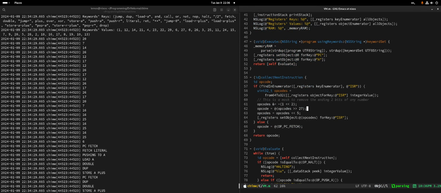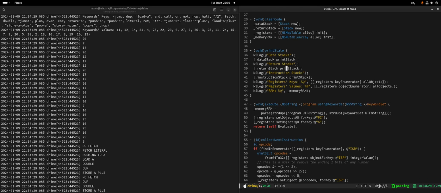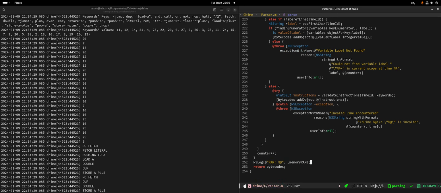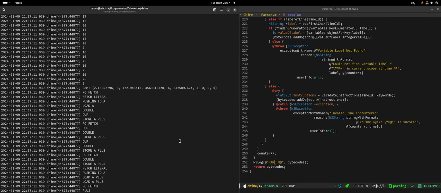In VM.m there is something like a print state. Yes, I remember that. That's a print stack though. Oh, but the stack has a mutable array inside of it, so that should be fine. So byte codes, and then instead of RAM, actually, I'm gonna maintain it as RAM. No, I actually meant not print out the parsing output.